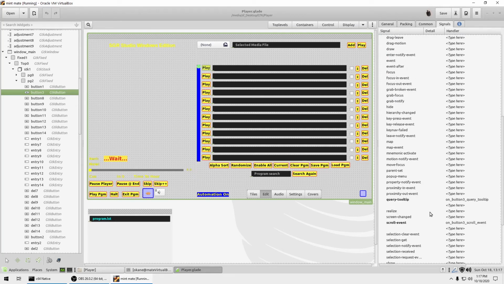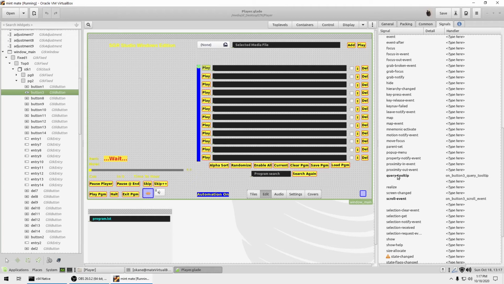No, we've got a query tooltip. A lot of them have query tooltip, which means if you mouse over it, it generates a query tooltip signal. And if tooltips are on, you'll see the tooltip pop up. If tooltips are off, which is another button, you won't see it. And then there's a scroll event. You can scroll anything.